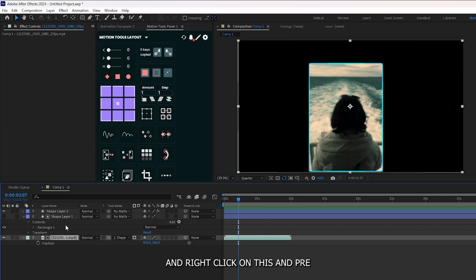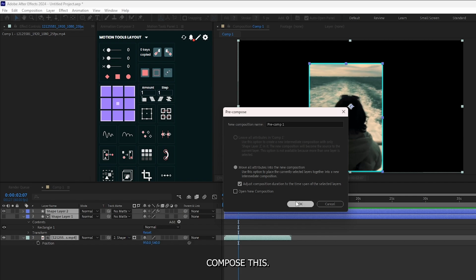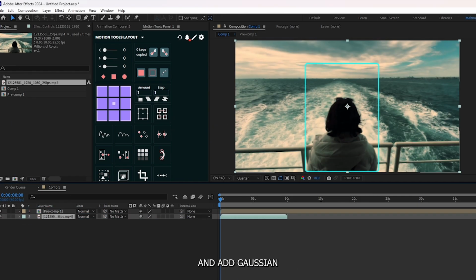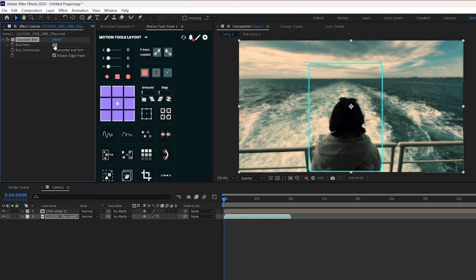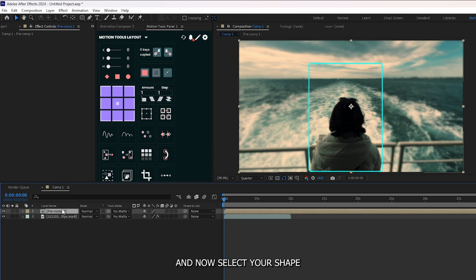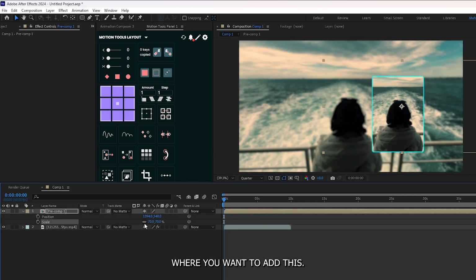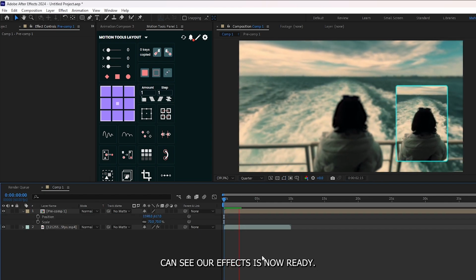Okay, now select all and right click on this and pre-compose this. Then add your main video below this composition and add Gaussian blur to this. Increase some blur level from here. And now select your shape and place it anywhere where you want to add this. And now you can see our effect is now ready.